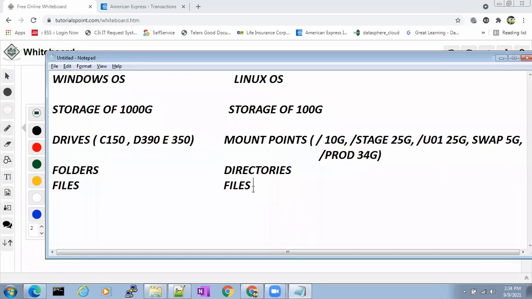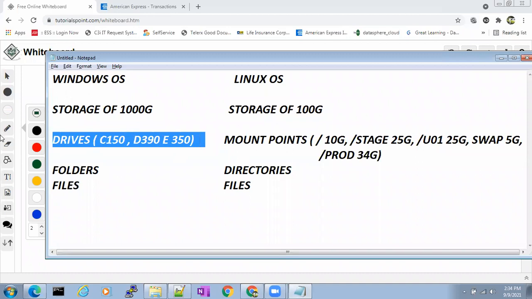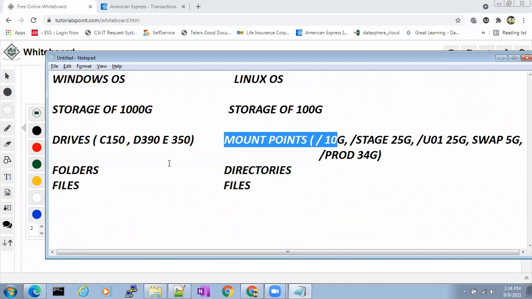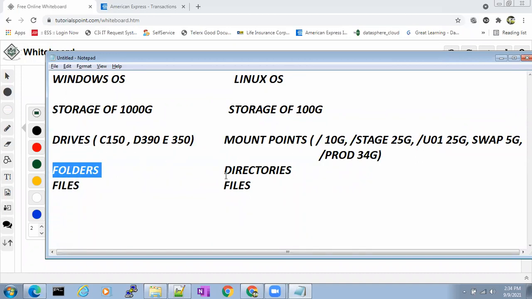So that's how the Linux operating system will be. And this is the differentiation so that you people will be able to understand clearly. In Windows, we call it drives. In Linux, we call it mount points. In Windows, we call it folders. In Linux, we call it directories. In Windows, we call it files. In Linux also, we call it files.